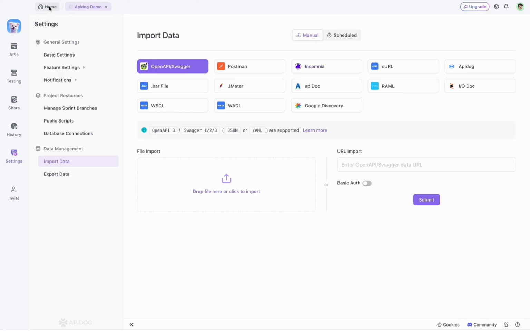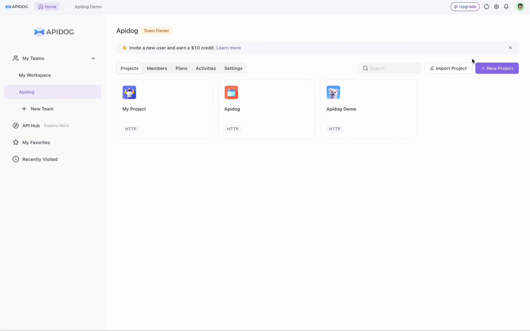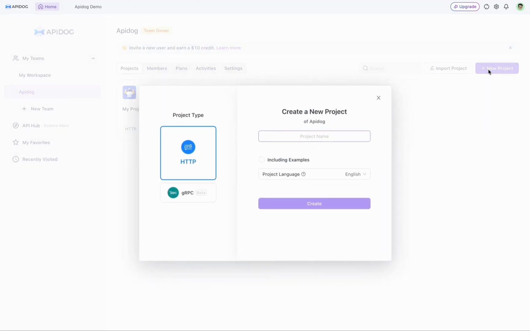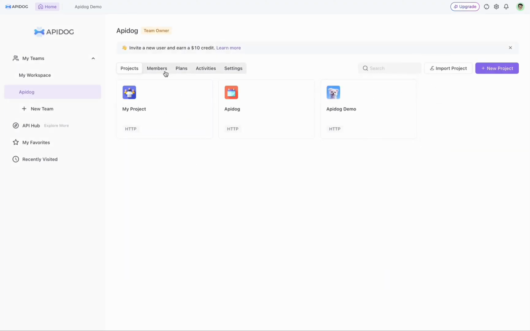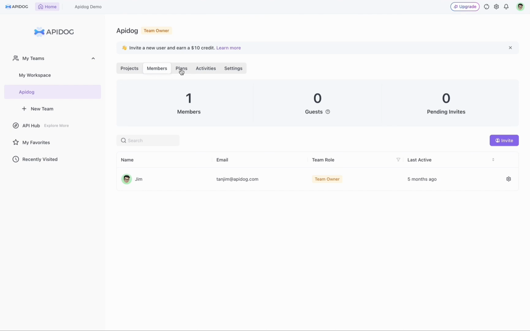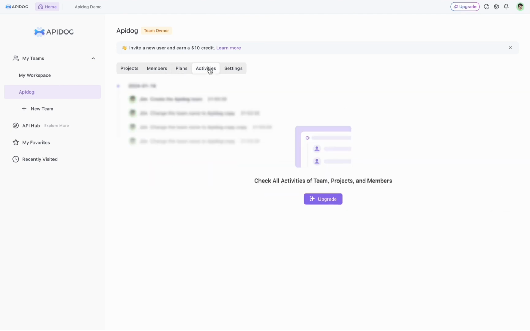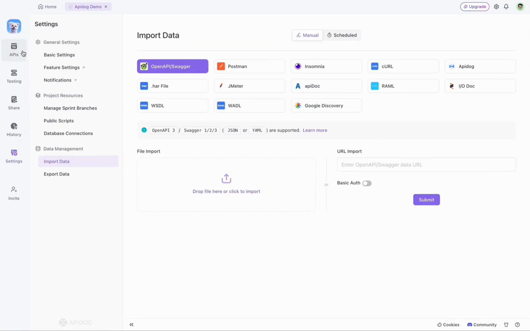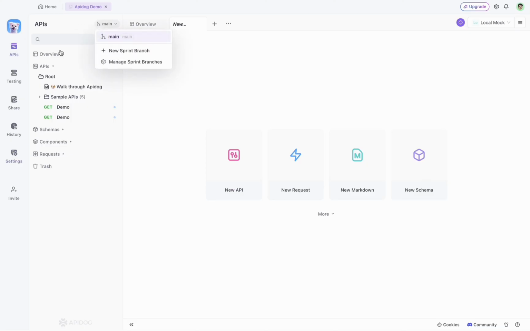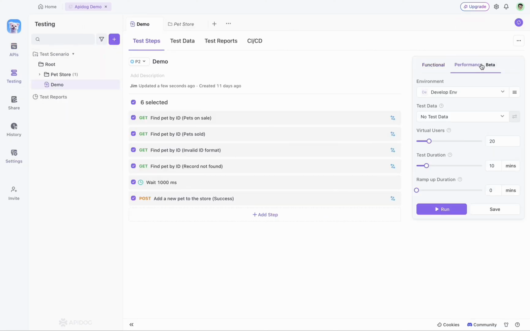Now, if you're using a gRPC architecture, you can navigate to the homepage and from here create a new project to select the gRPC project type and easily test the corresponding API. Also, from here, you can invite members, select the plans, check all activities of teams, projects and members, and also change the settings. Finally, I would like to add that Apidog has recently launched iterative branches and performance testing. If you need to use them, please continue to follow Apidog's changelog and help documentation.